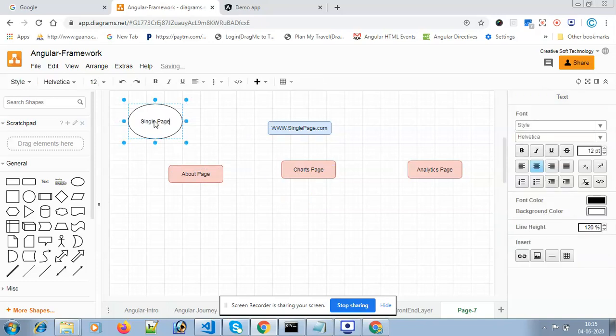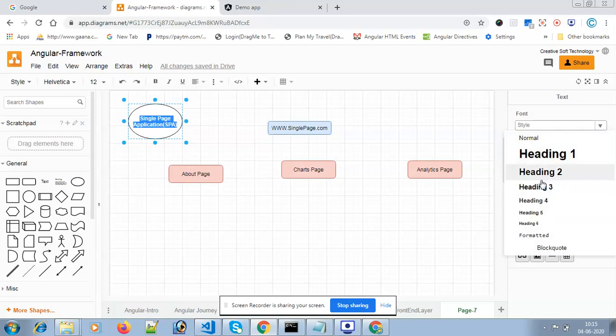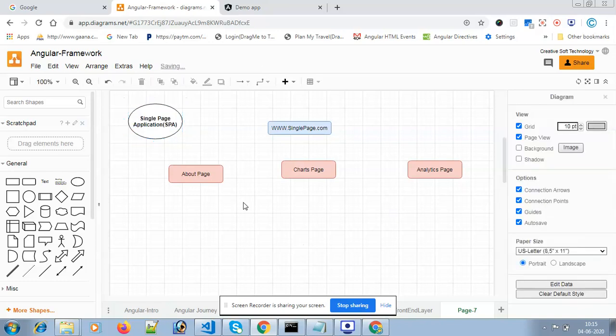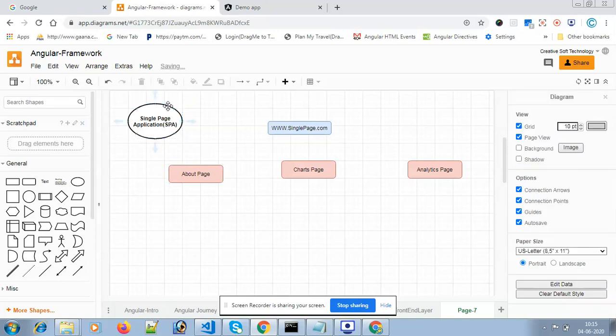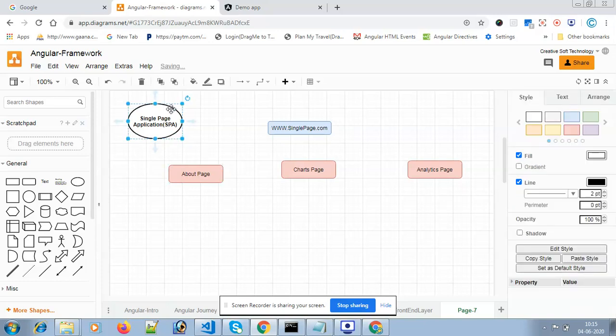Single page application, SPA. These are single page applications. Now we can see how to connect them and what the concept behind it is, how single page applications work.